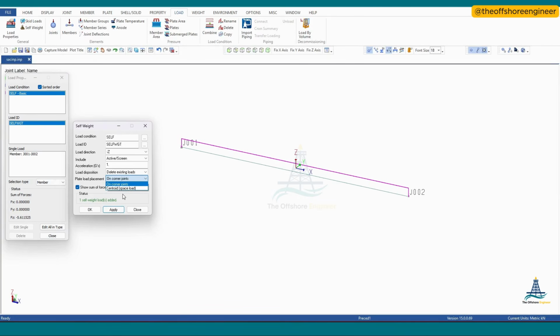Now this one is to apply it as a corner joint or center load, face load, but I would say keep it at the default value.